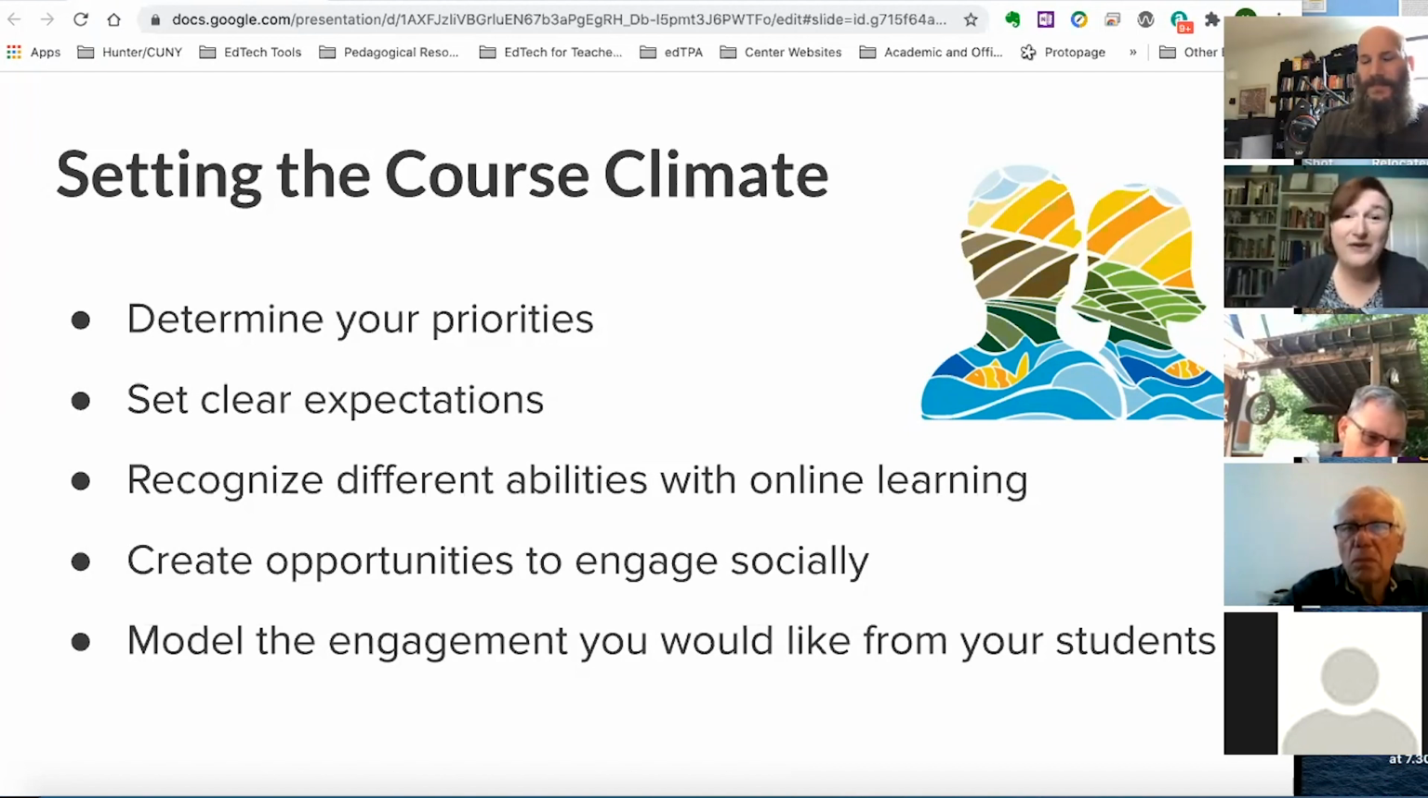Also, if you want your students to be fully engaged in your course, you have to be fully engaged in your course. That means the more students get from you, the more you'll get from your students. And you all know this from teaching in person too. The more energy and the more time you give to your course, the more it gives back in terms of student participation and things like that.